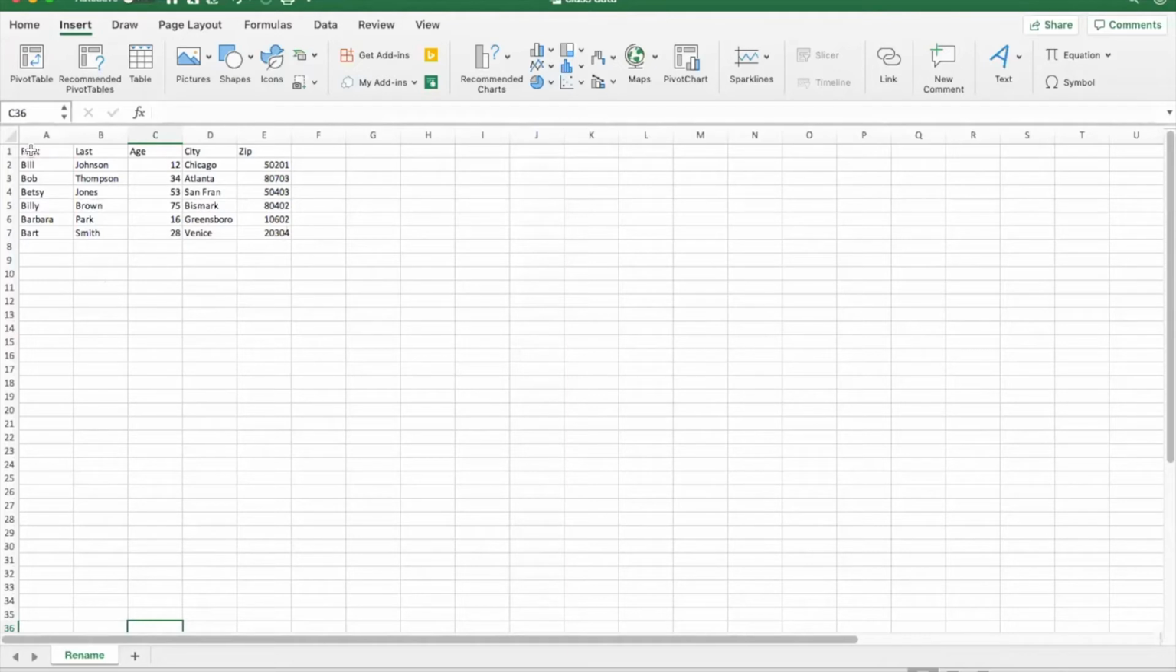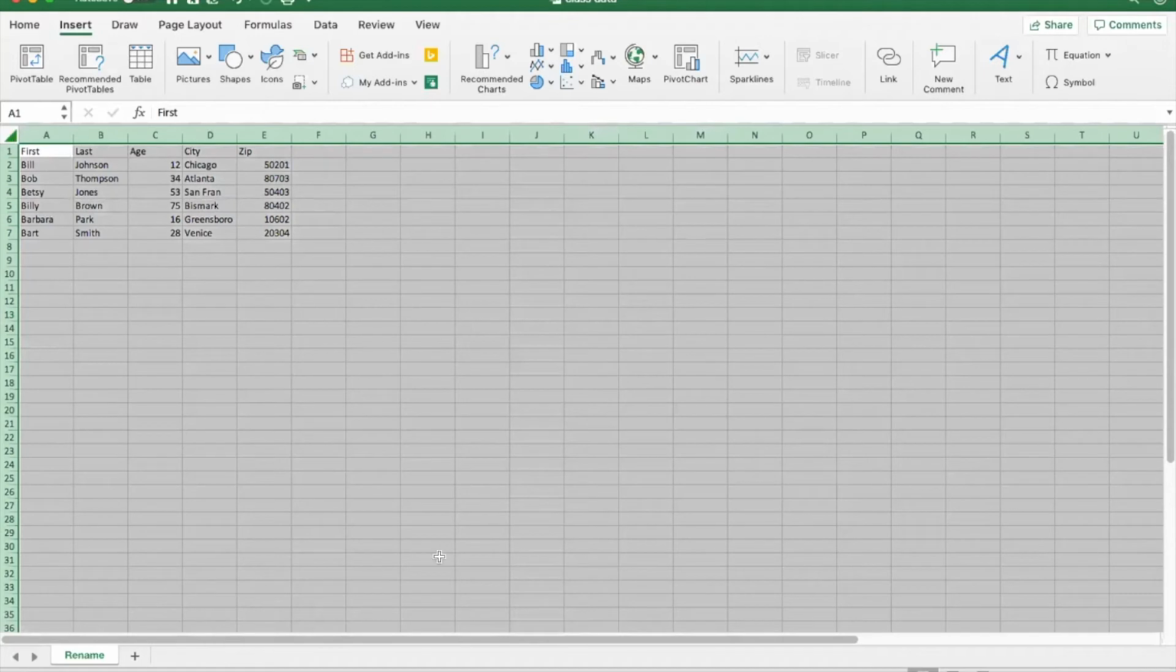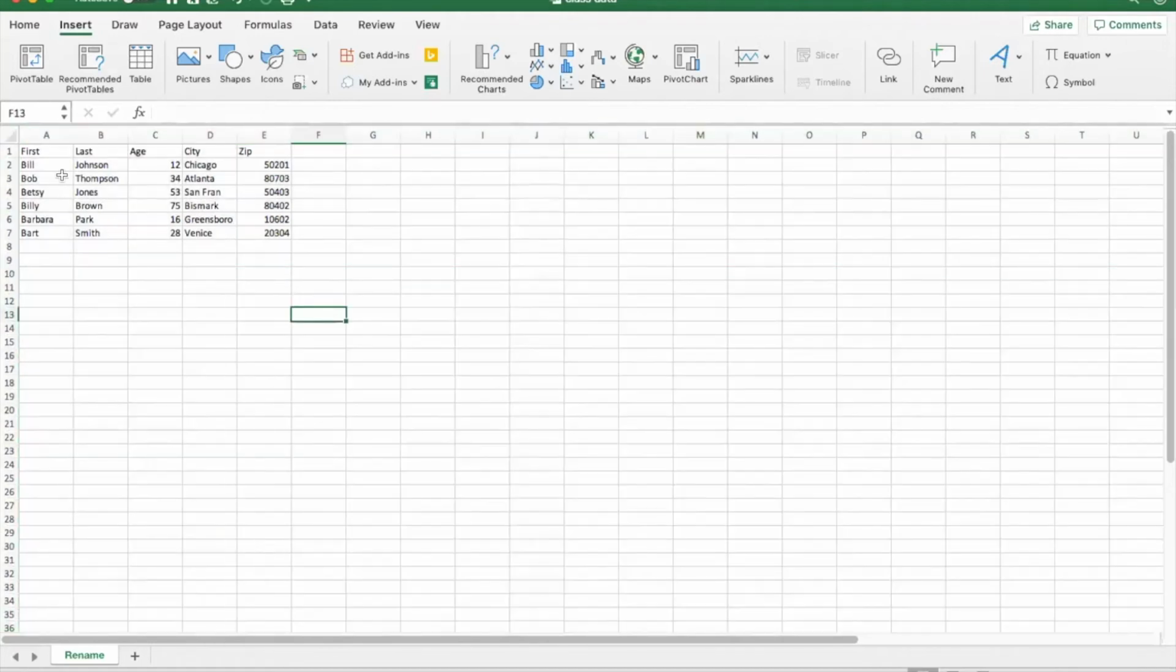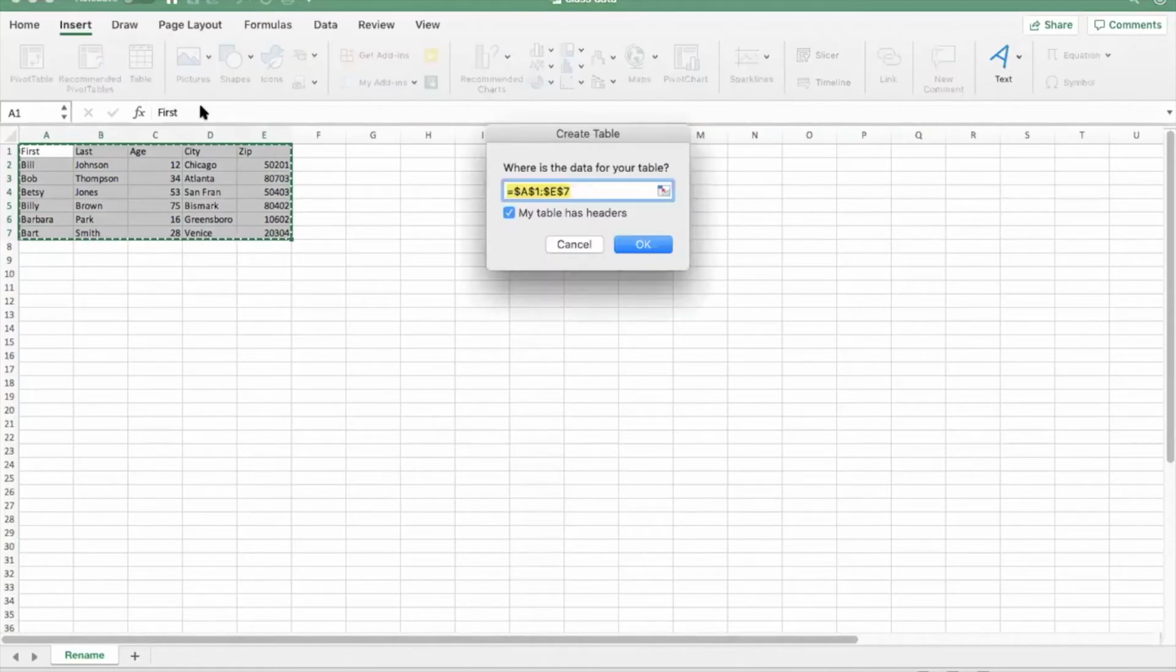I can highlight everything that I have, click and drag and highlight it all. Or if you put your cursor up here where that little triangle is and click once, you highlight your entire spreadsheet. But my table is very small, so I'm just going to click and highlight it. And in my Insert tab, up here in my ribbon, there's the word Table. I click once, and it says my table has headers.